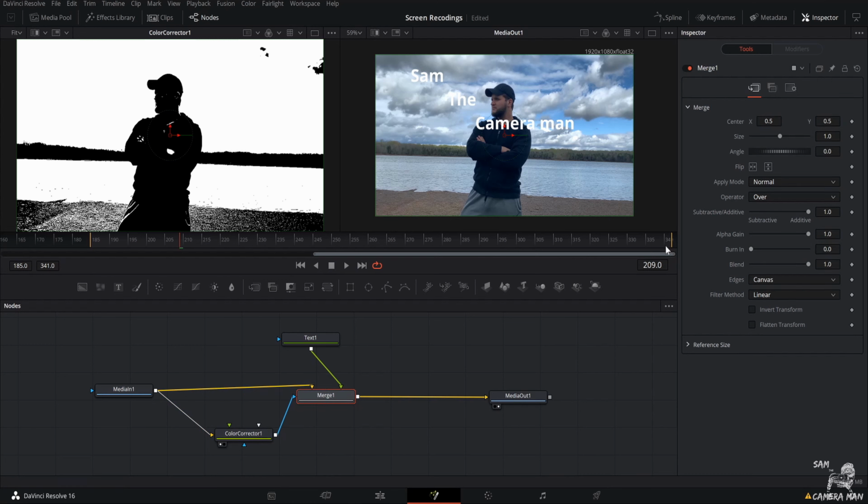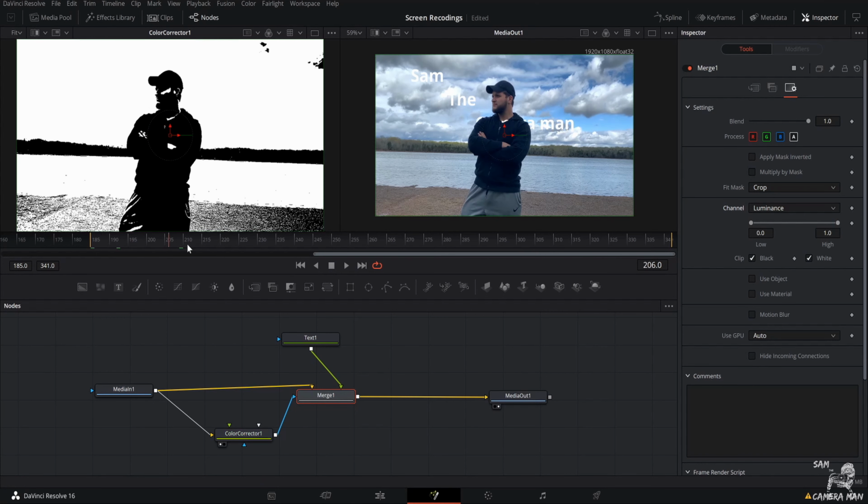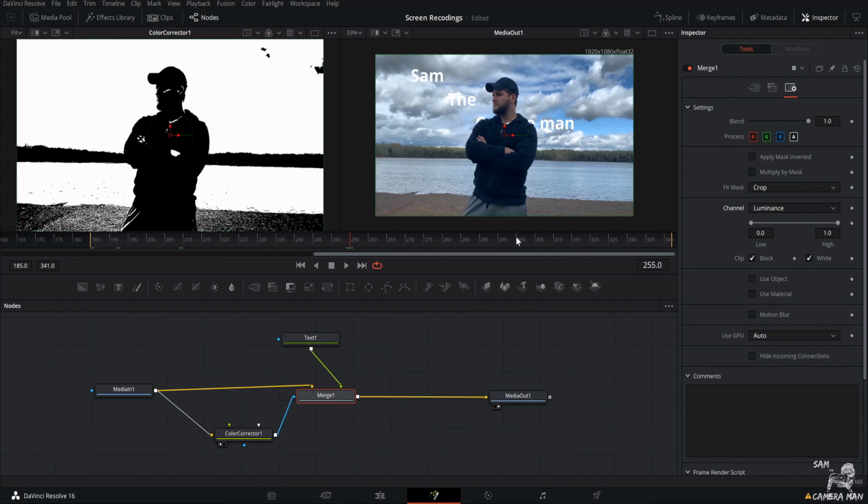Just like that. So as you can see in our Media 2 node, nothing happens when we connect our color corrector to our merge. That is because you have to come to the settings, and we have to come down here to where it says channel and select from alpha to luminance, because we're masking or matting with the luminance channel. And just like that, the cameraman of Sam the Cameraman is gone. And as you can see, as we play through, it is completely gone.